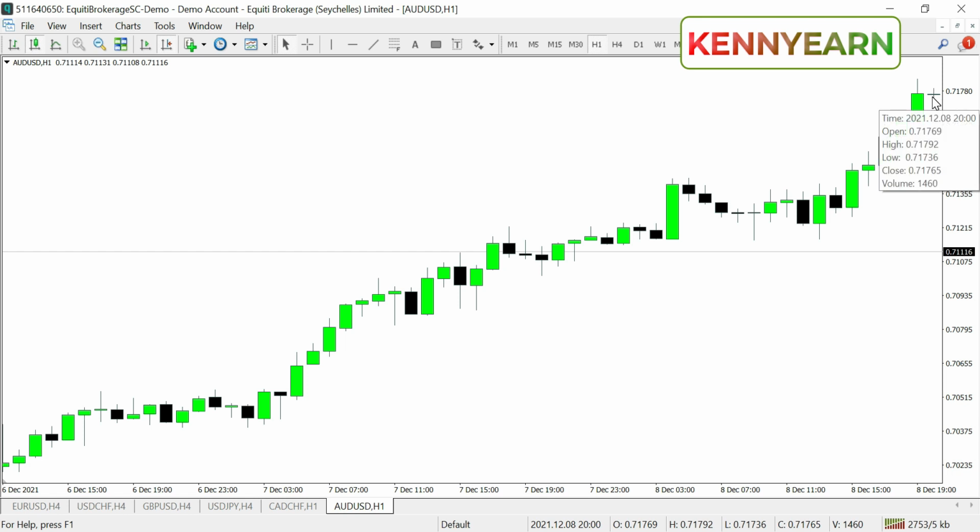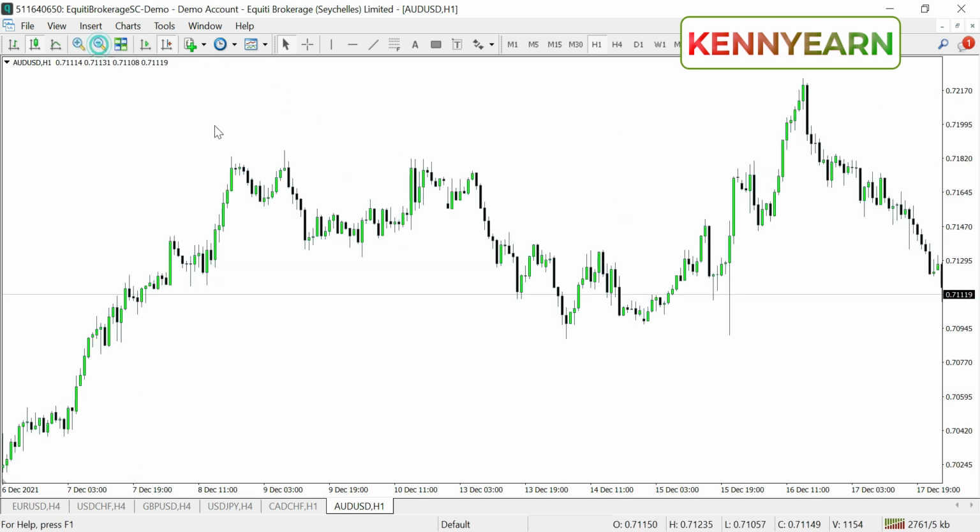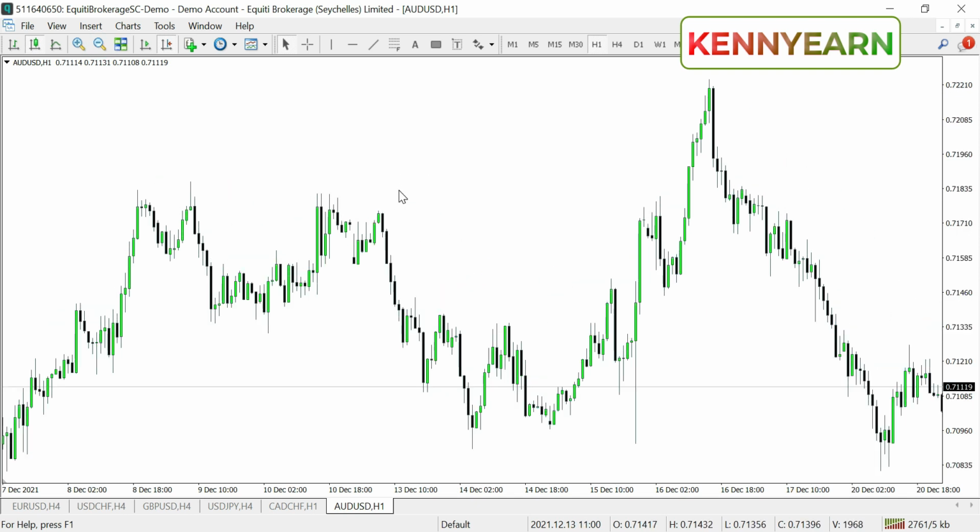Once I'm pressing the forward and backward keys, it's moving in 4-candle increments, and I'm moving either forward or backward in 4 candles. That is how the MT4 has been programmed to operate.